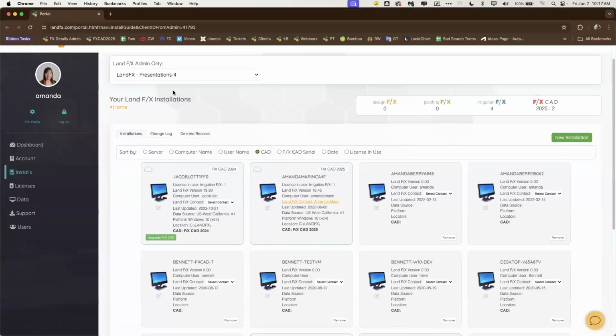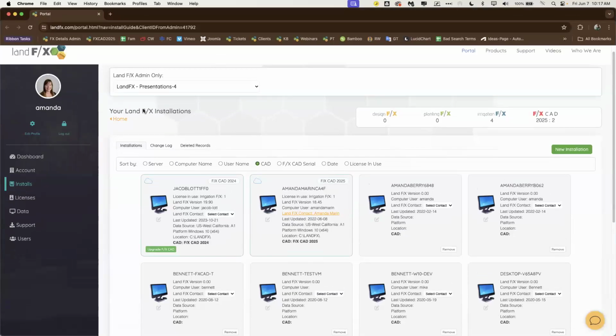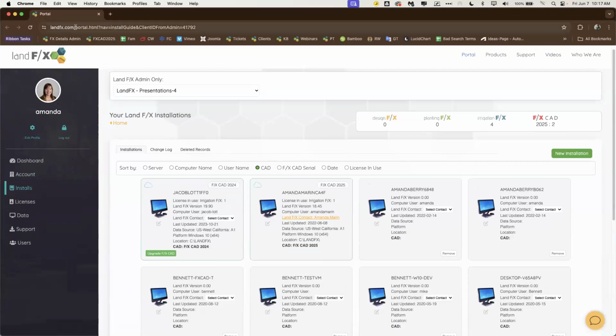So let's jump into here. I have logged into my portal. This is what it looks like. I'm at landfx.com/portal. I click on installs, and this is what you're going to see.